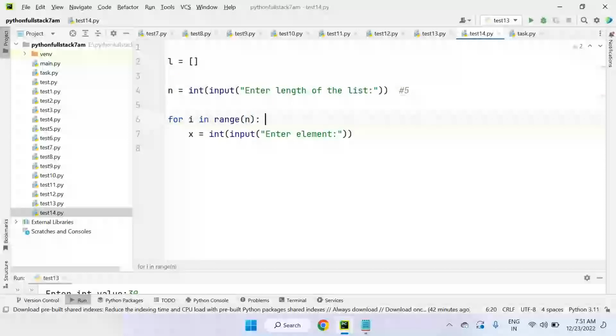Range of n, you know that, starts from 0, 1, 2, 3, 4. This is range of 5. So the value of i is 0 in the first iteration, next iteration 1, next iteration 2, next iteration 3, next iteration 4. So I am accepting this many values, this many times. Every time I am accepting an element from the user and storing it into x only.